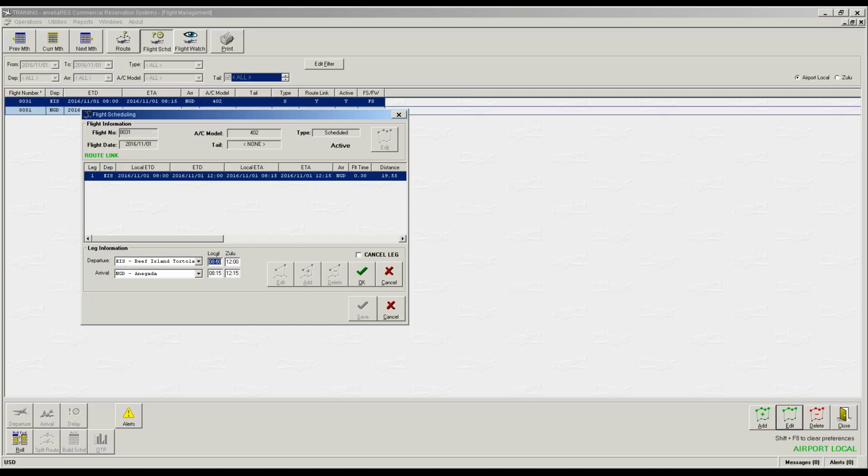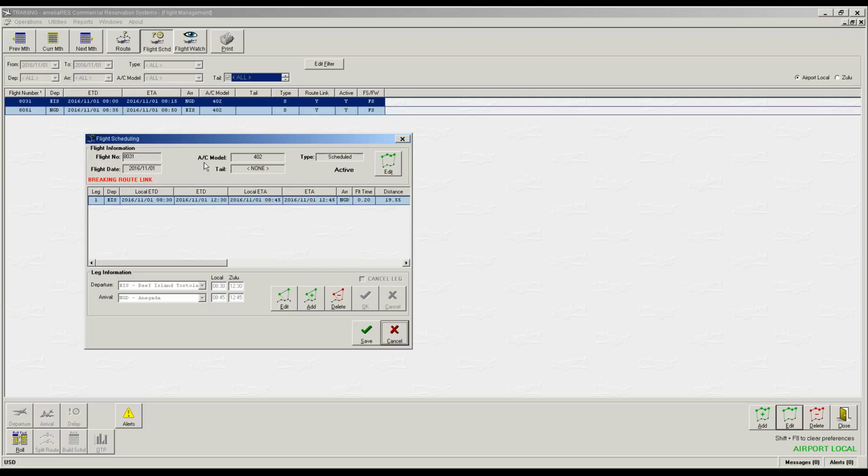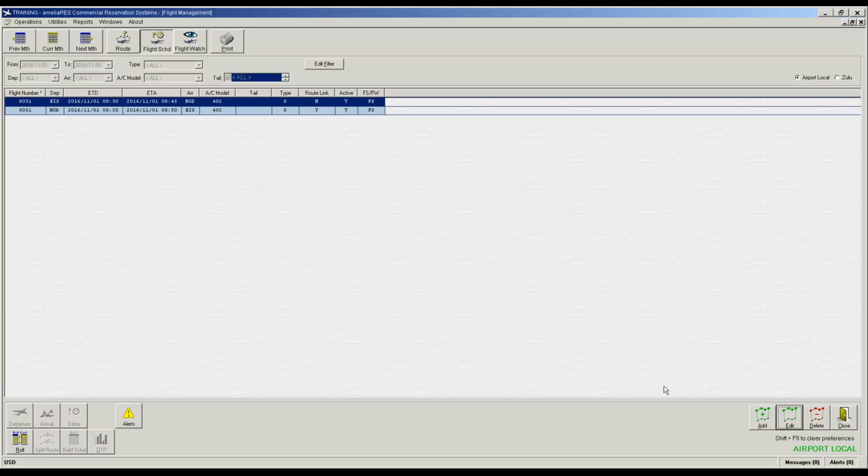So let's look at this one for a schedule change. Let's say you want to do a 1-day schedule change. In this case, like out of Beef to Anegada, you just update your times, 8:30 and 8:45. It breaks the route link, and what that means is now it differs from the master schedule that it was created from when we did it on Tuesday. So save.